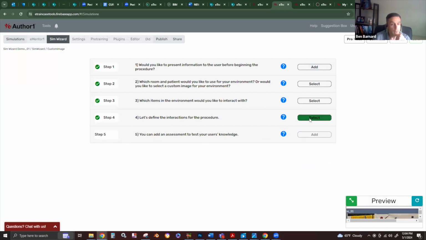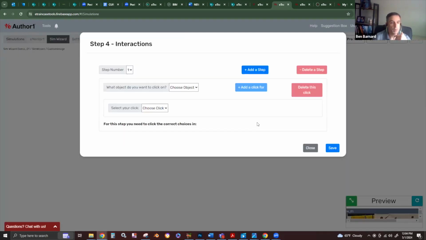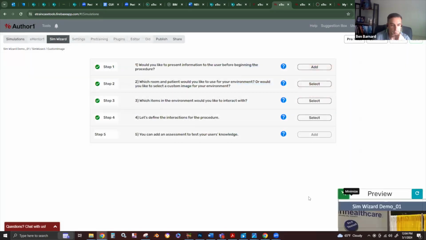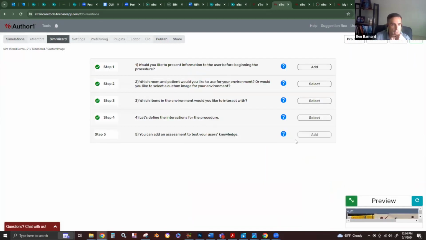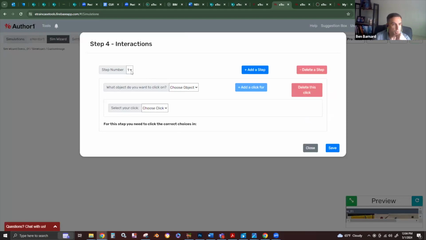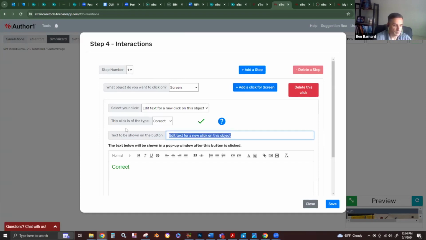Then we're going to come to the bread and butter of our simulation process where we are going to add our decision making. So we have our steps here. In step 1, I'm going to activate that monitor here. And then step 2, I'm going to ask Varun a question about it. So here's step 1. I'm going to select the screen. I'm going to add a click for it.